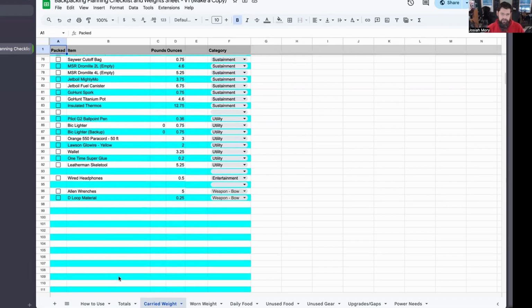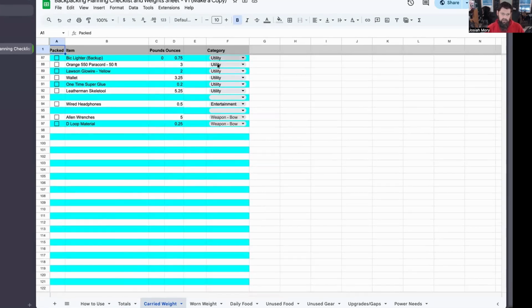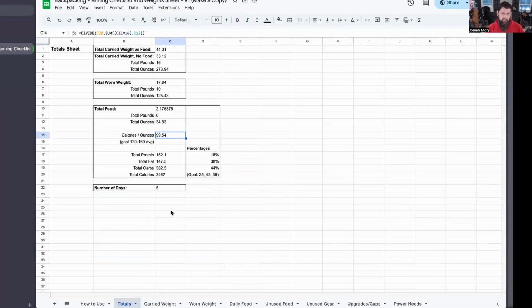This is a sheet, so you can basically keep adding to it. This page is going to pull from that. Ultimately, what it will do is add up and calculate the total worn weight. It will calculate the total carried weight from this tab with no food. It's going to calculate the total pounds, the total ounces, and then do the math to translate those ounces, divide by 16, get the amount plus the remainder. So that's this sheet in a nutshell.